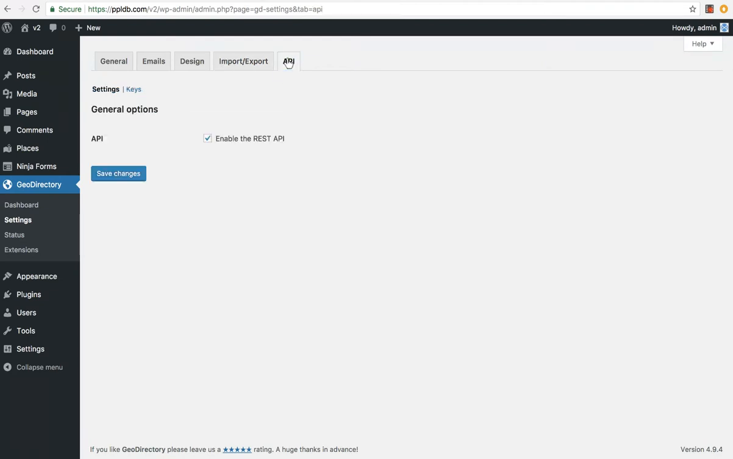And on the last tab, we have the API for disabling the API and generating keys for users, which isn't fully implemented in this version of the beta. Now the custom post type settings are now under each custom post type, under places and then settings.